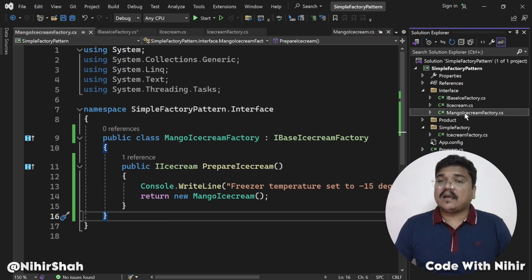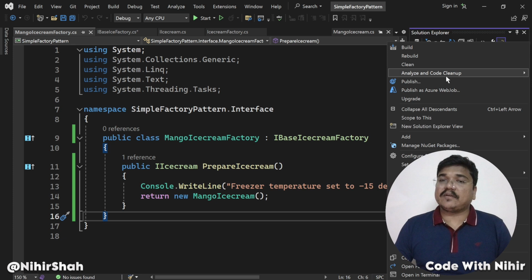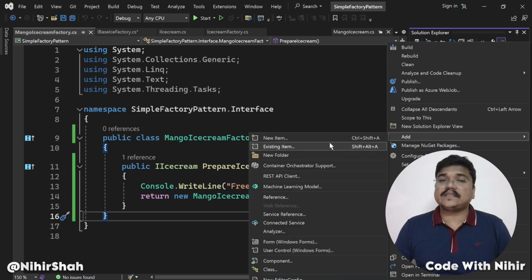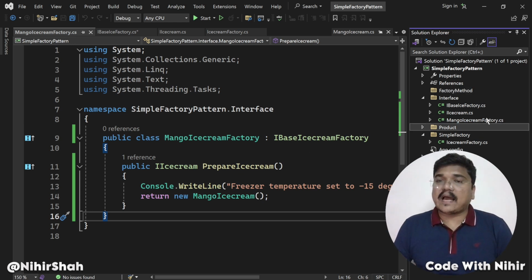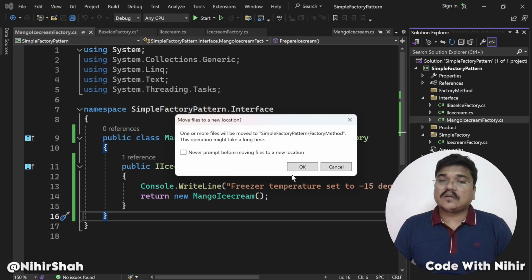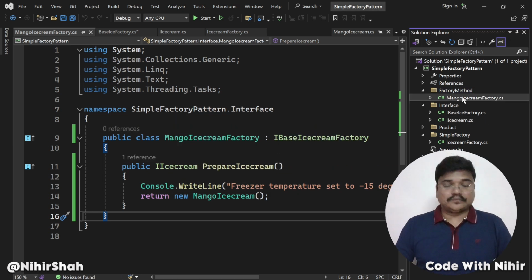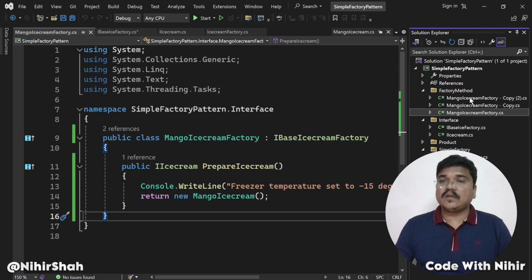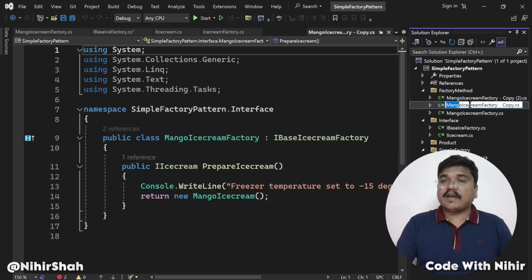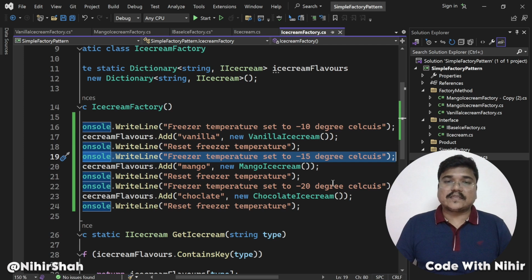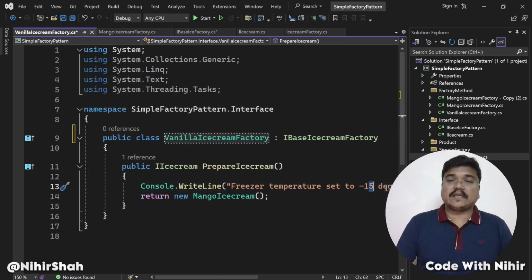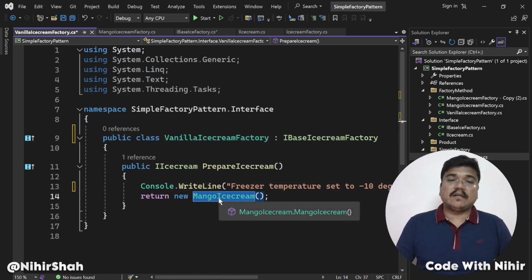So instead of putting it here, I will create a new folder so that it gets organized. I will give it the name FactoryMethod and move this mango ice cream factory here. Now I will create the other two factories. I'm just copy pasting and then I will rename. So I will create vanilla. Here the temperature, let's see what it was. We had set vanilla for 10 degrees. So I will set it for 10 degrees. And here I will return vanilla ice cream.